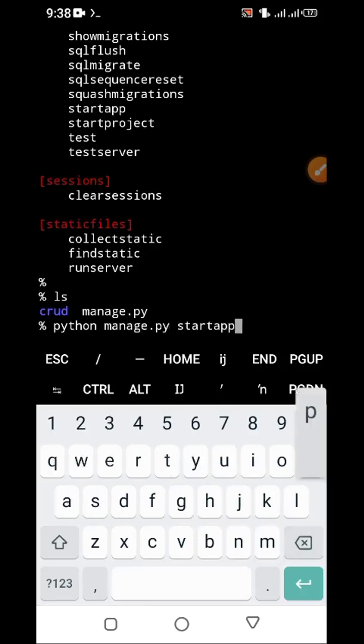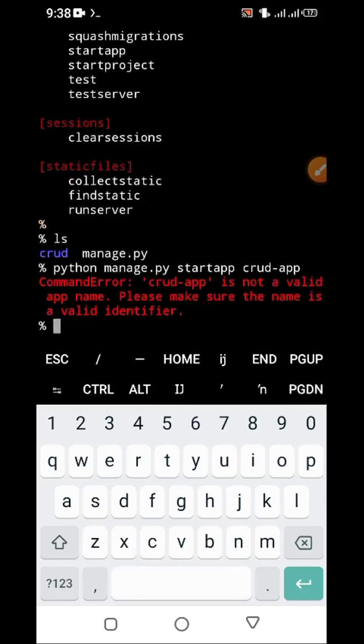You see it right there on top. Start app, and then we're gonna name the app. Let's say CRUD dash app. Makes sense, right? Okay, we cannot use a dash.